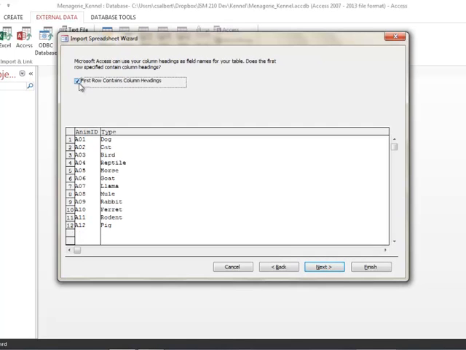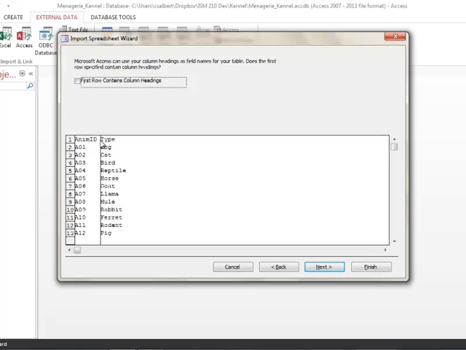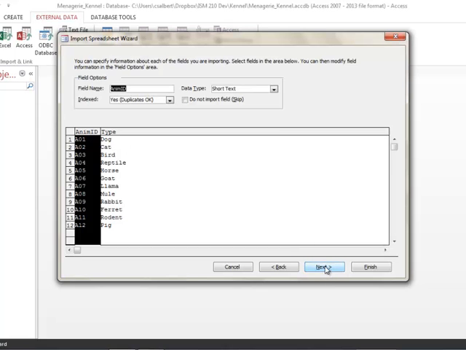You do need to click that your first row contains your column headings. You can see how that separates that information for you. It shows that these are your column headings, and that will become the name of your fields in your table. Click Next. We're not going to change any information in these options at this time. You can change these later in the table if you need to.